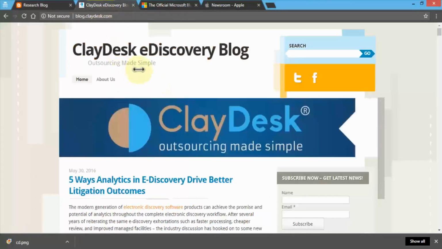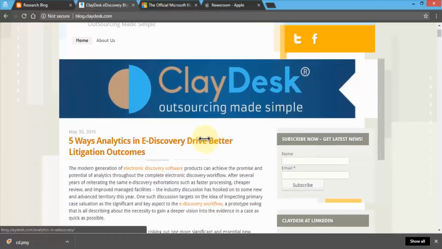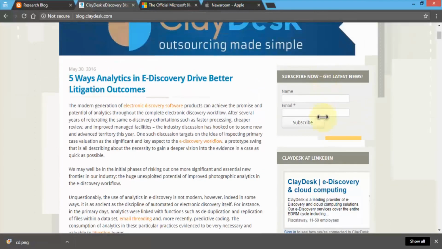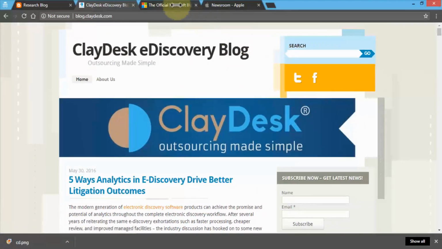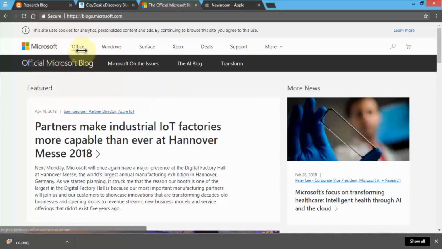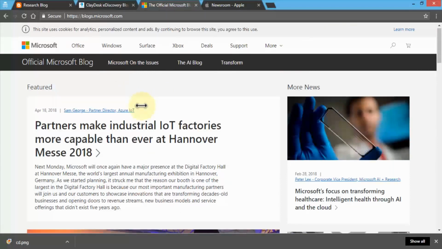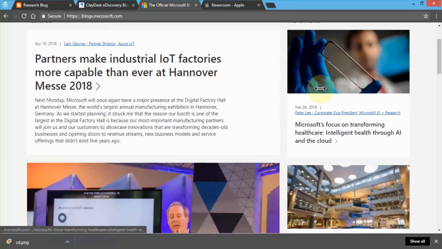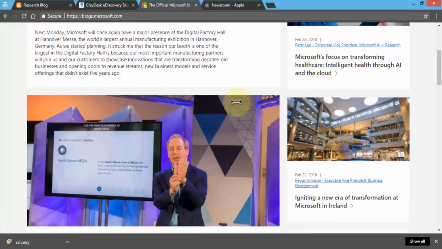Another one is our ClayDesk e-discovery blog. This is also nice and simple. We have the top section, then of course our image and some text, and on the right side you'll see some widgets as well. The Microsoft blog has a couple of menu items on top, and then of course the left section is your text and the right is the widgets area or the more news area. So pretty much follows the same theme, right?